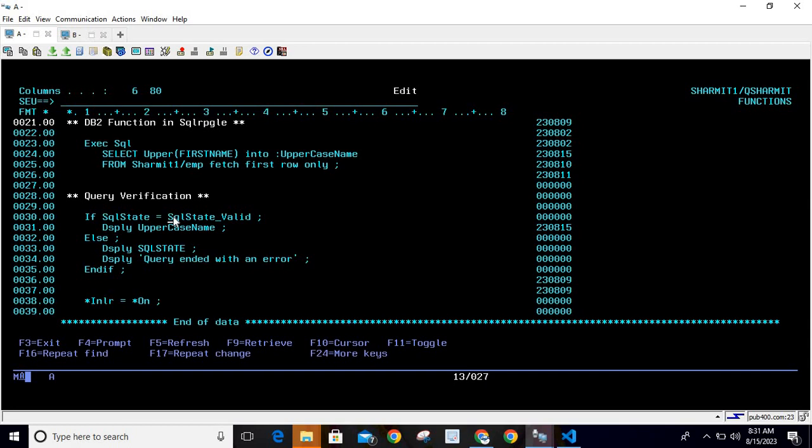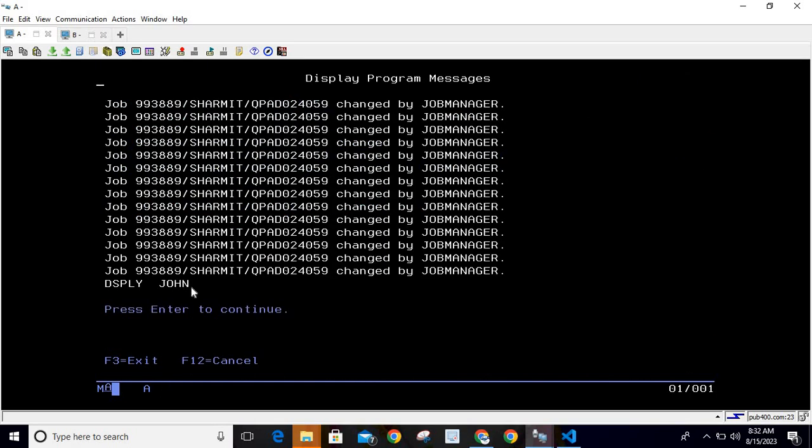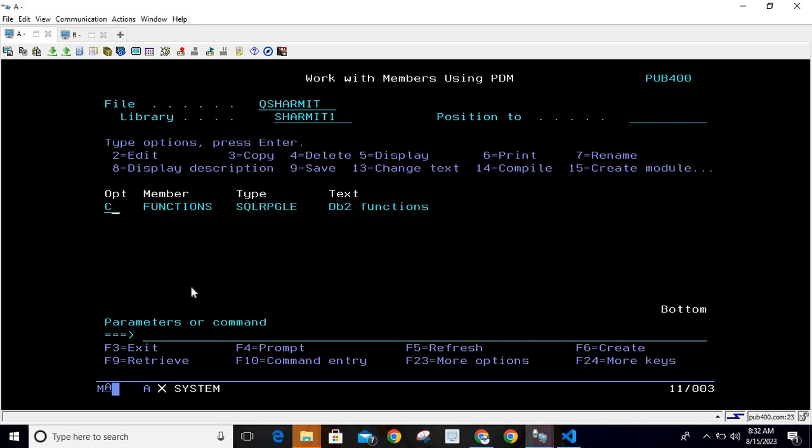Then we are checking the SQL state. If SQL state equals SQL state underscore valid, then print the message as uppercase name. Else print the SQL state, query ended with an error, INLR equals star on. This is the sole purpose of using the upper method. Let me compile this. It has compiled successfully. Now I'm calling this. It is returning John, but in capital letters.